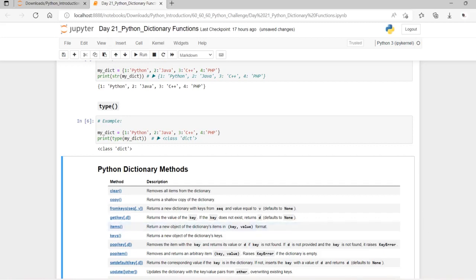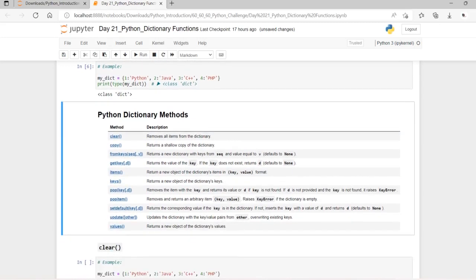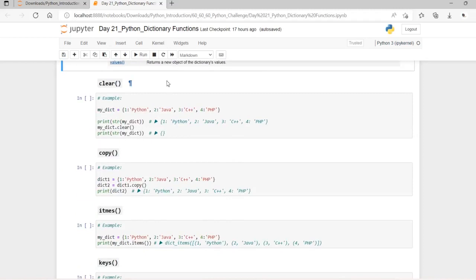Next comes the Python dictionary methods. Dear friends, see here, the methods that are available with the dictionary I have just specified in a tabulated manner, and some of them have already been used in the above functions. Also, we have already discussed a few of them, and here are a few example use cases of these methods. Let me just see one by one.